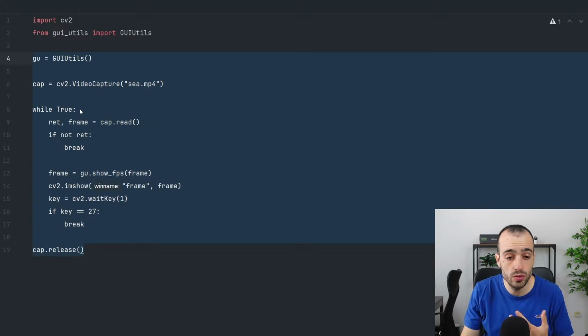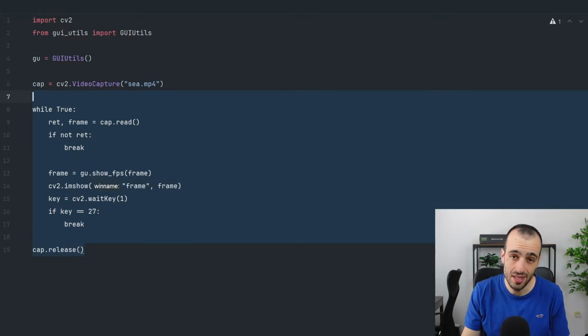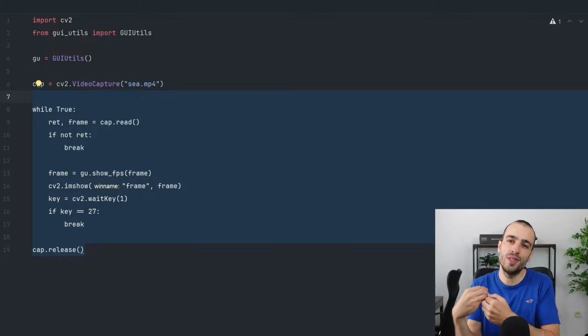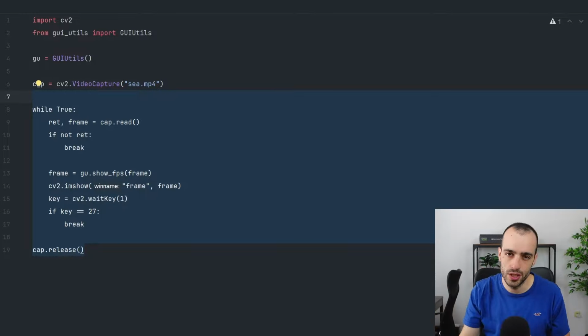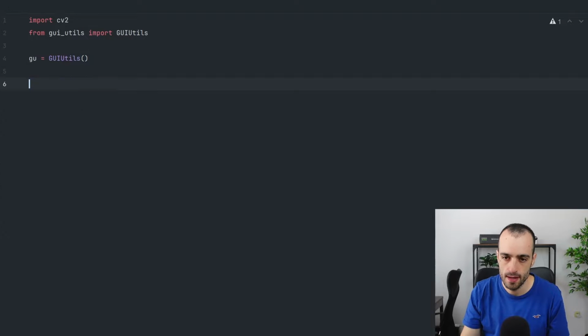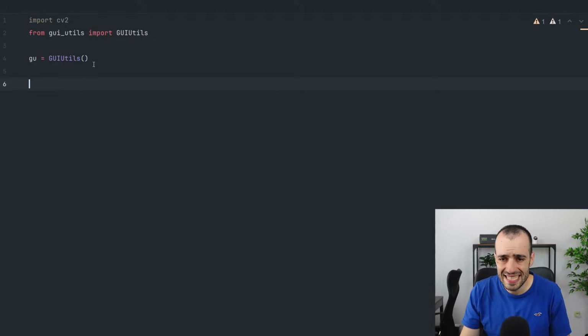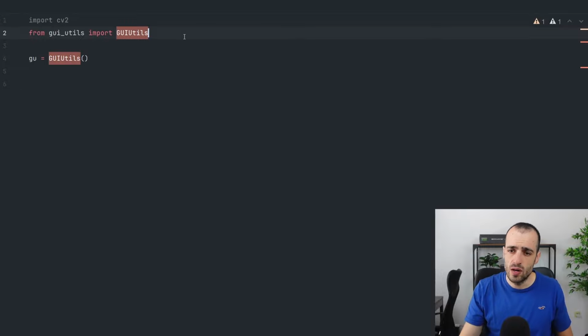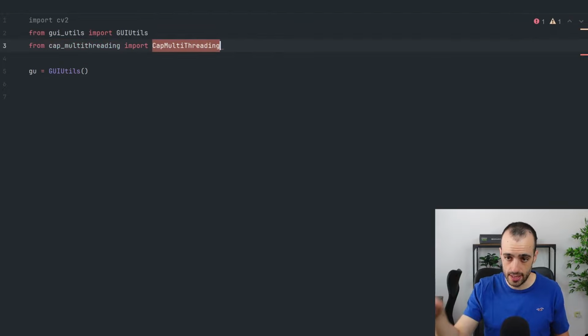So now I'm going to write the code, which will be very similar. I made this to be very, very simple. Now I will write the code, and later I will very quickly show you what's happening there. So GUI utils, we leave this. Now, instead of getting the cap, let's import from cap multithreading. This is a file I created and you can download.